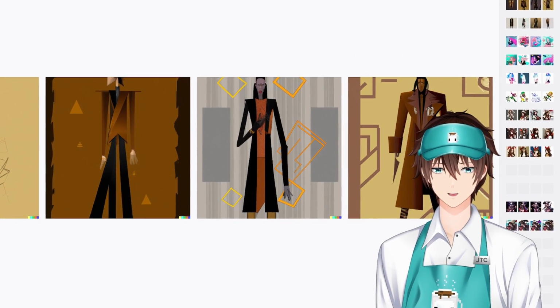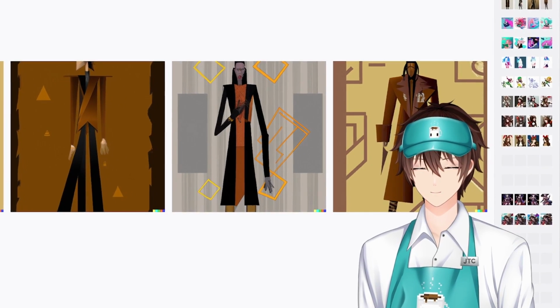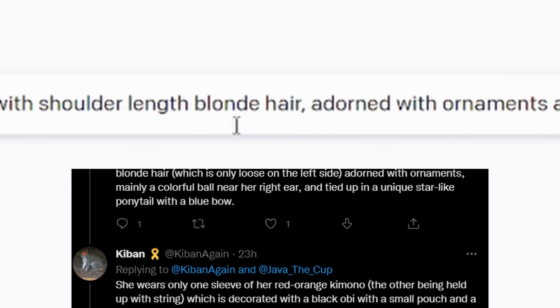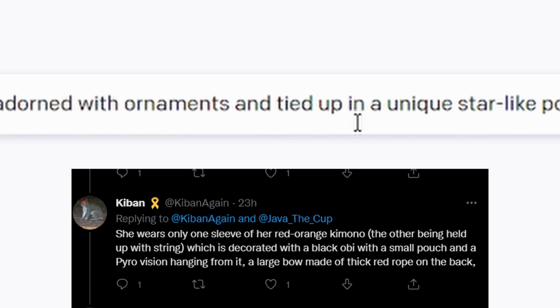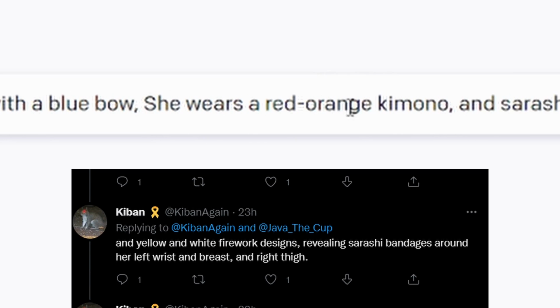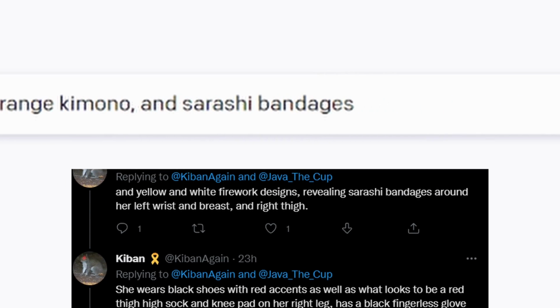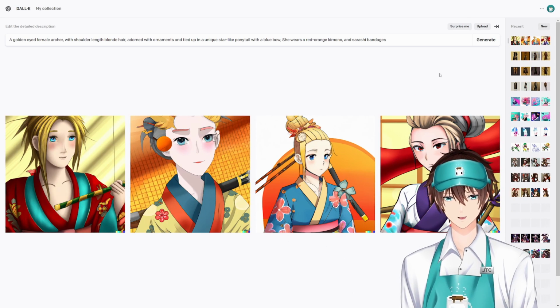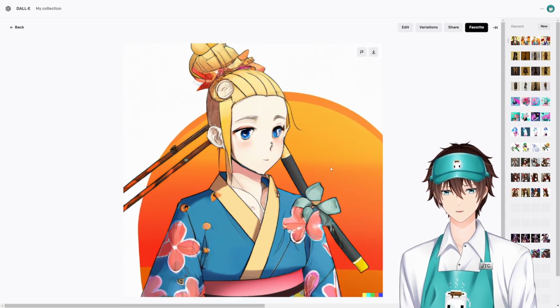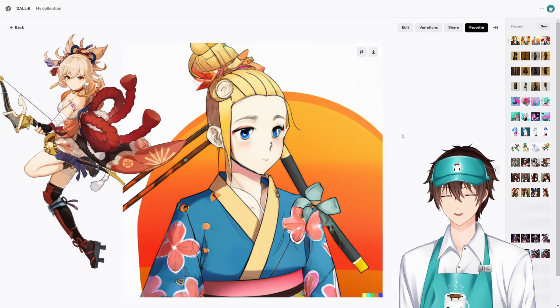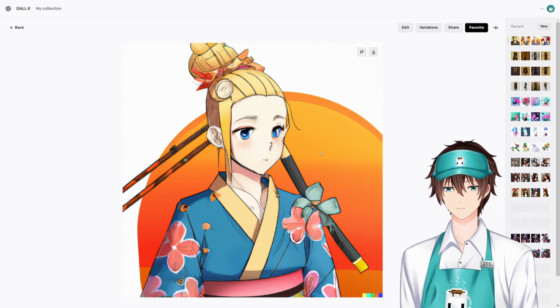Now this one I took and tried to condense down and streamline because it was very long. So we have a golden-eyed female archer with shoulder-length blonde hair adorned with ornaments and tied up in a unique star-like ponytail with a blue bow. She wears a red-orange kimono and sarashi bandages. This is of course referring to Yoimiya. And here is, you know what? This is probably like the best face they've done so far. I don't know that it necessarily looks like Yoimiya, but it's not that bad overall.